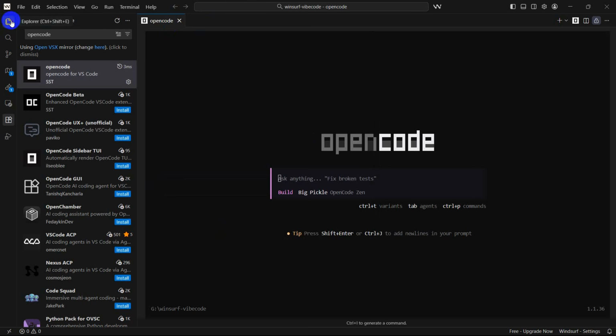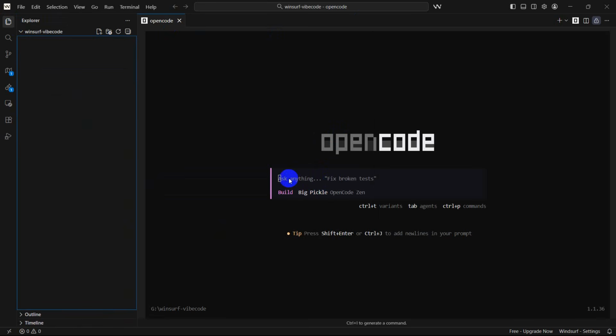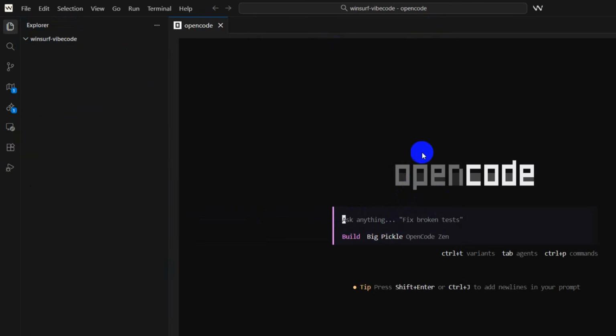So let me just close this. And here inside OpenCode, you can write any kind of prompt, and OpenCode will generate code for you inside Windsurf. So Windsurf actually is not free. After a limited use, you will hit a limit and you need to pay for Windsurf. But if you use OpenCode with Windsurf, then you can create any kind of project and you don't have to pay anything.